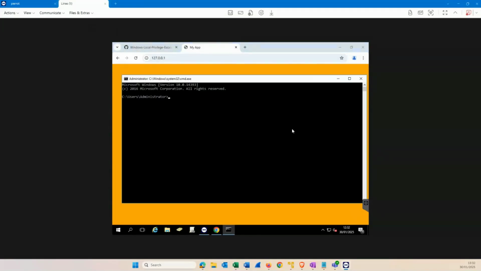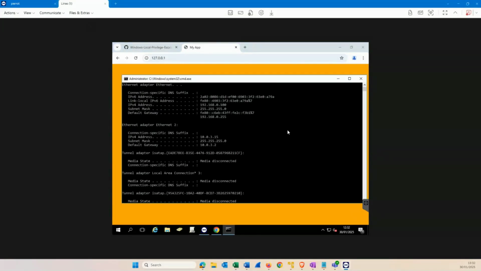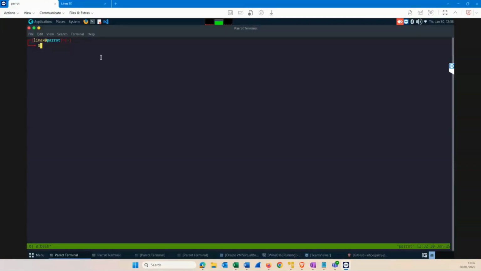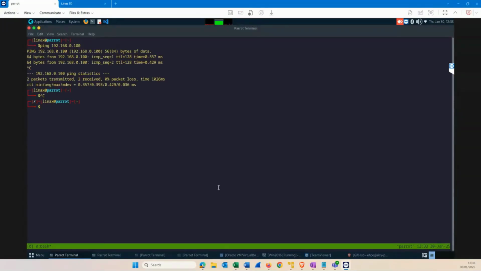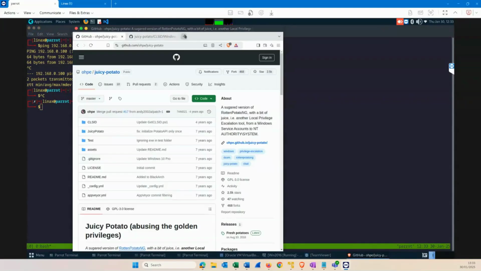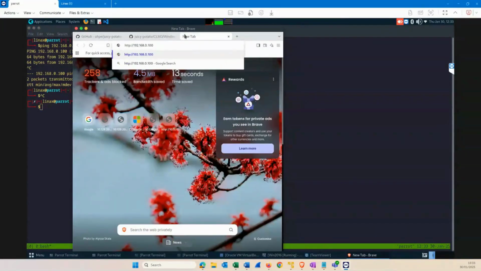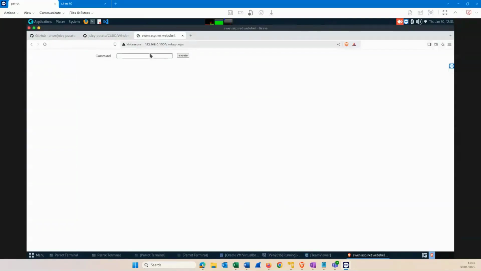First thing I'm going to do is quickly grab the IP address. Again, in this scenario, we're going to assume that you already have a web shell or some sort of foothold onto the target machine. So let's just check that I can ping it. Okay, it is working. So I'm going to jump into my browser and navigate to the web shell. Okay, and let's take a look at it.